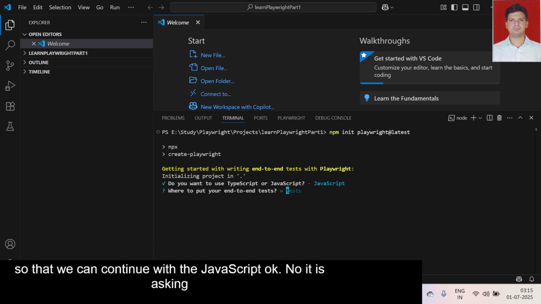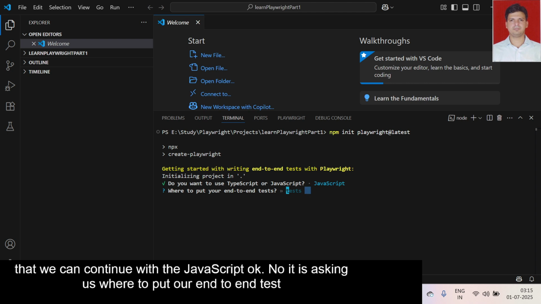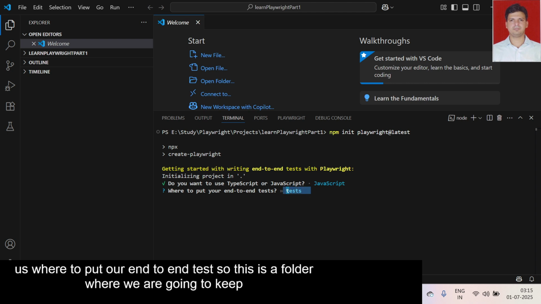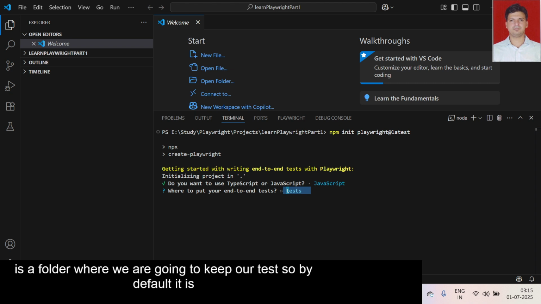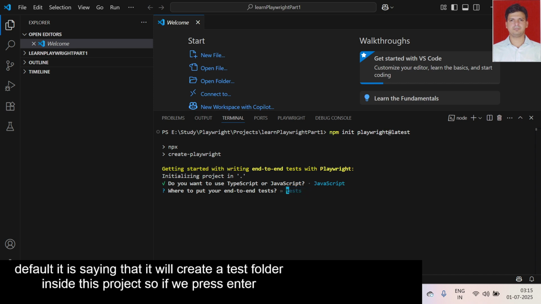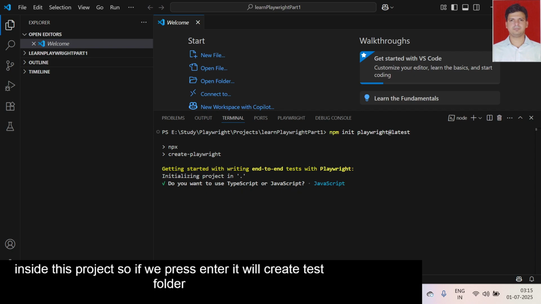Now it is asking us where to put our end-to-end tests. So this is a folder where we are going to keep our tests. So by default it is saying that it will create a test folder inside this project. So if we press enter, it will create test folder with this name.